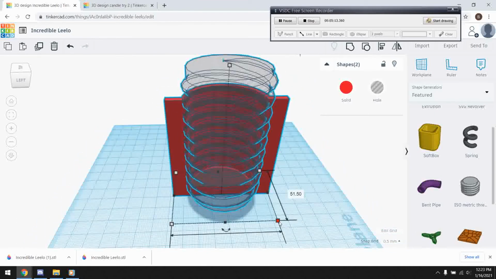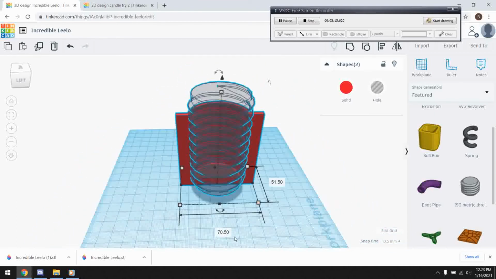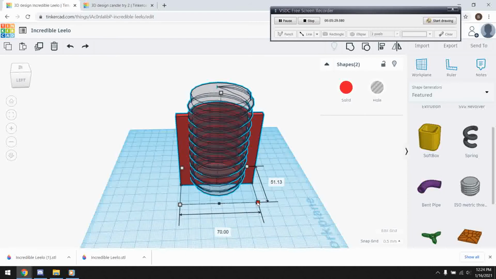What are my dimensions here? I just want to shrink them by a tiny amount. 70.5, let's take that to 70.0. And 51. Oh, wait, no, you know what? Undo that because I just warped it. Hold Shift and then shrink it just a tiny bit.